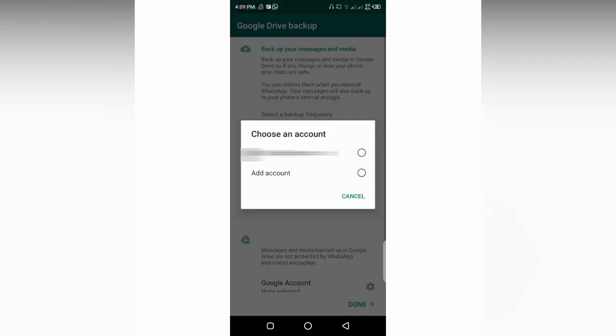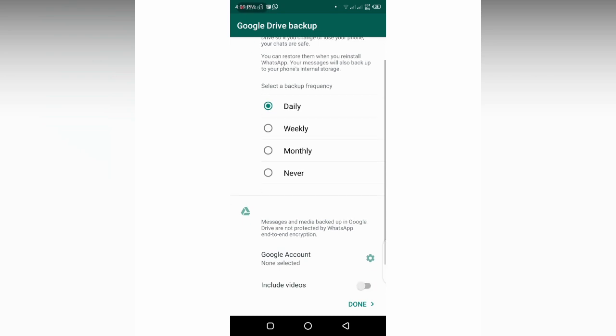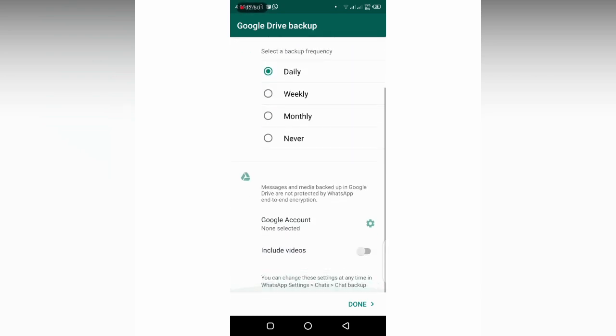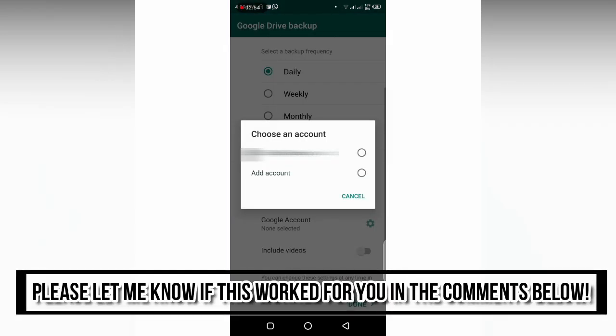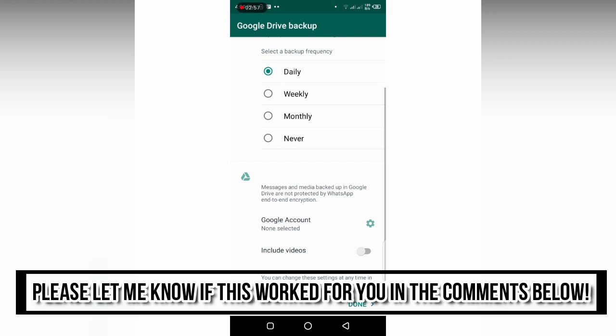So you can also choose the backup here if you want it to go with daily or monthly or never. And go to Done. So now your account has been created.